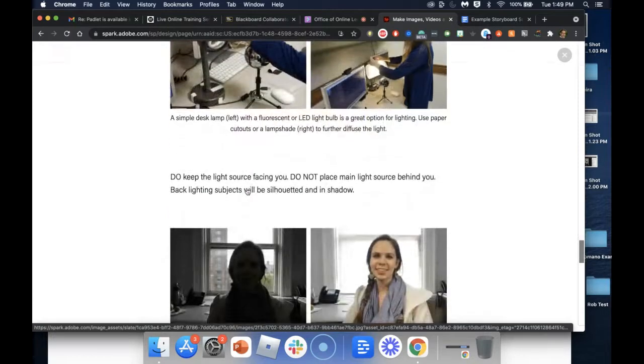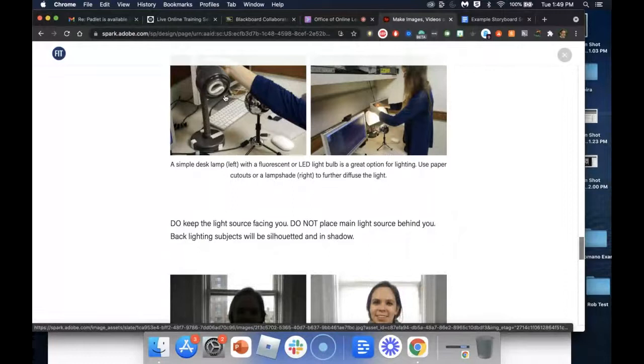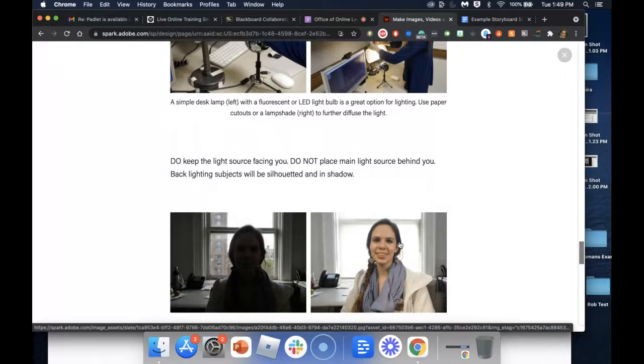You can fix this being backlit with a simple lamp at home. If you have something at home that you can use, make sure that you have that light bounce off your face so that you're well lit, right? Instead of being backlit.